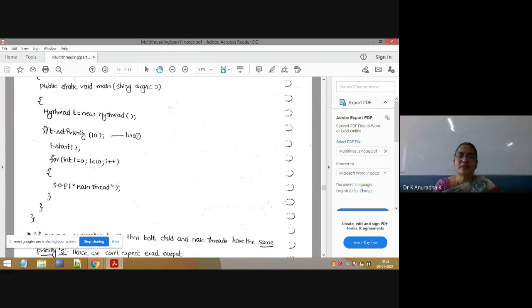But if you remove these comments and use this statement, the output must be first child thread 10 times followed by main thread 10 times. Or suppose you want to execute your main thread completely first, then how do we write it? So write the same program in different ways and try to understand the concept. If I want to set the highest priority to the main thread, then what I will write here is Thread.currentThread().setPriority(10). After that, here t.setPriority, I will write 6.